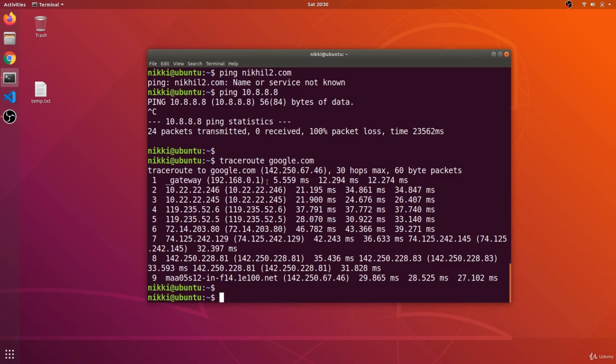Okay, that's all you need to know about the ping and traceroute commands. The ping command is used to test the connectivity between you and the destination computer, and traceroute traces the whole path, all the devices in between your source and destination.